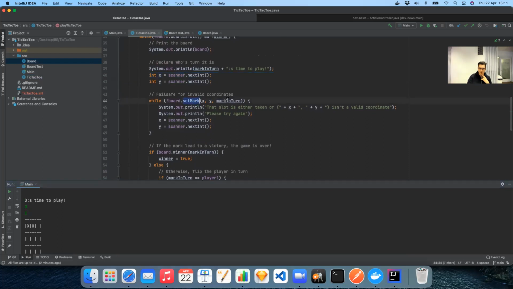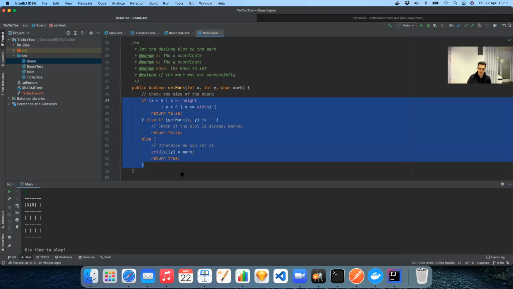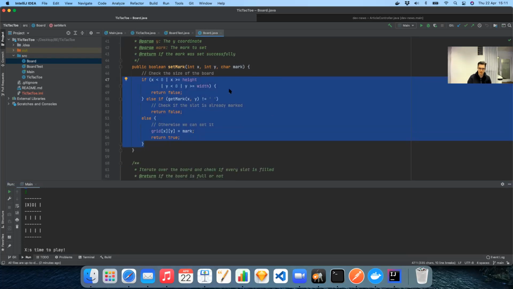Then we will set a mark, and this function looks worse than it is. It just returns true or false if you manage to set the mark or not. So it's like a failsafe. If I try to put something on, let's say, 5 on row 5, right? But we only have 3 rows, then this will catch that and tell me to try again, basically.